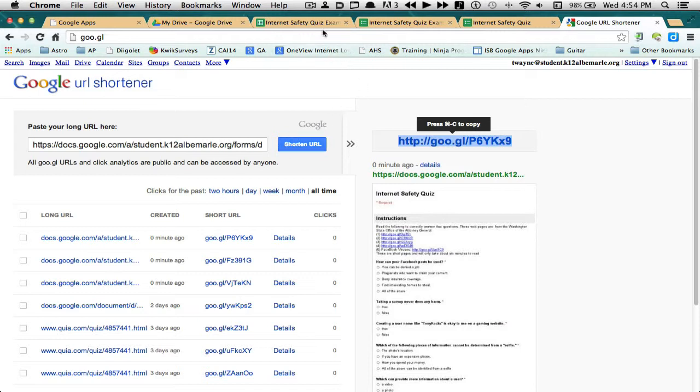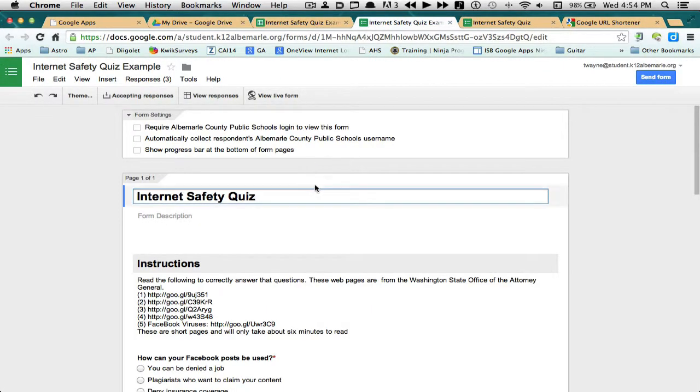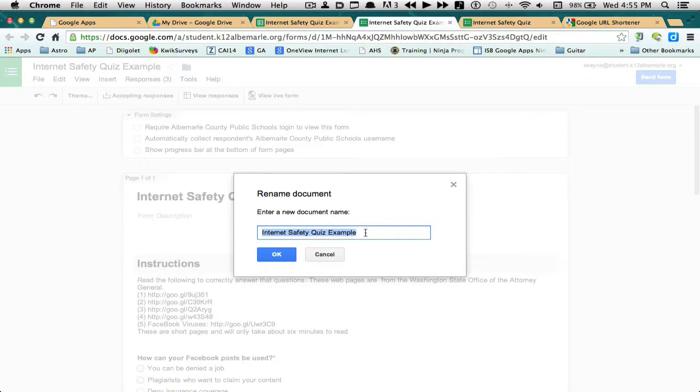Then I'm going to go back to the quiz. Let me find it here. Here's the quiz. And what I'm going to do is, in the name of the file, I'm going to go up and click on the name of the file. At the end of the file name, where it says rename it, I'm going to paste in the address, and I'll just leave the address like that.